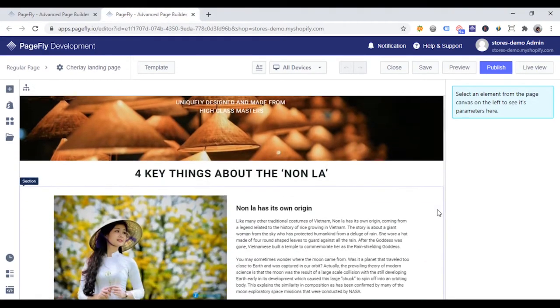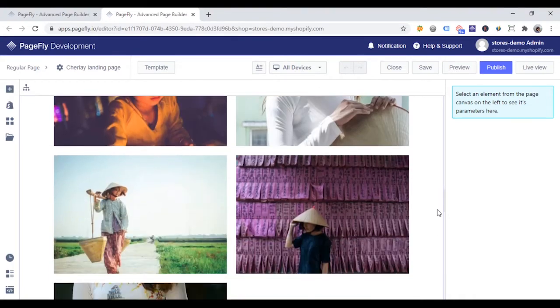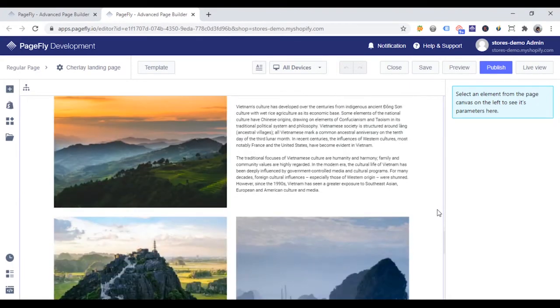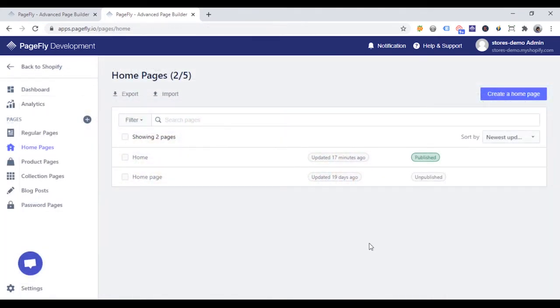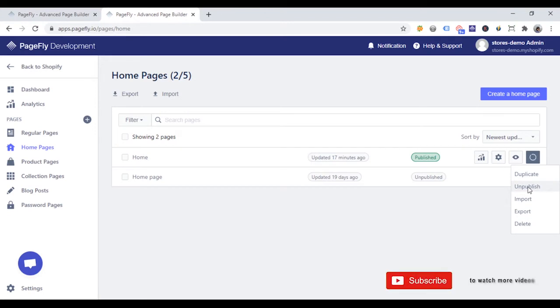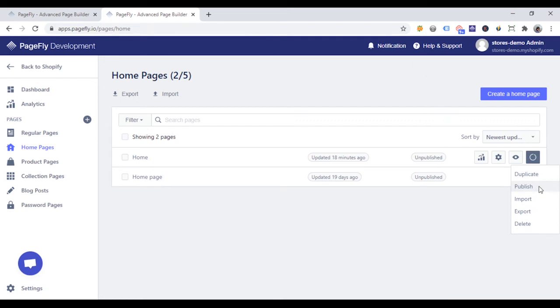If you publish a regular page, standalone landing page, you need to link it to the Shopify menu navigation if you want to show it on your store. Please check the video in the description to learn how to do this. To unpublish the page, go to the page list, click the 3-dot icon here, and choose Unpublish. Click Publish to republish the page. And you can also duplicate any page.